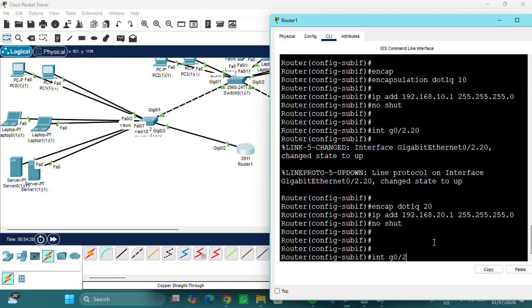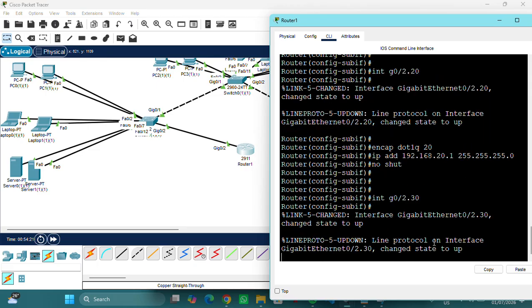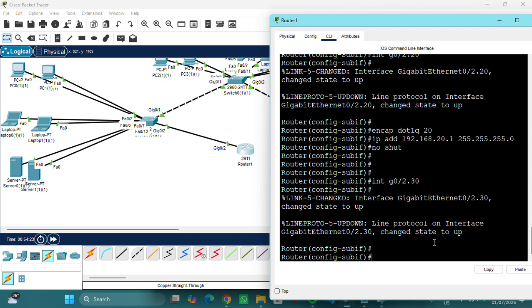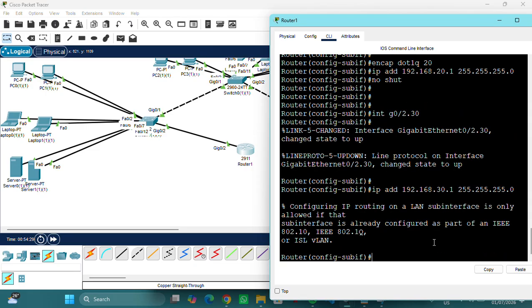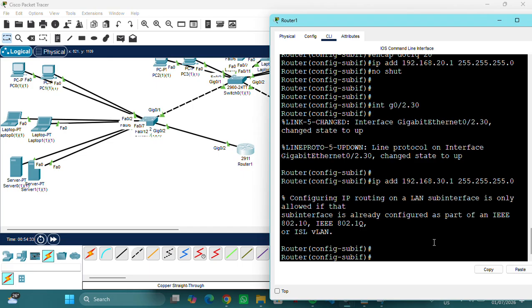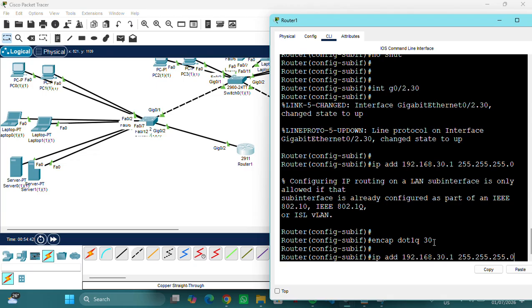Interface G0/2.30. IP address is 30.1. Okay, and I forgot to put the dot1Q tag, so my bad. You see the error, I need to put the dot1Q tag. My bad, guys, sorry.